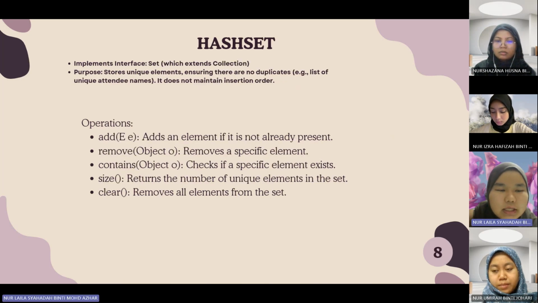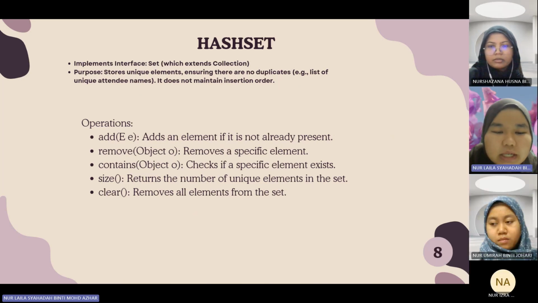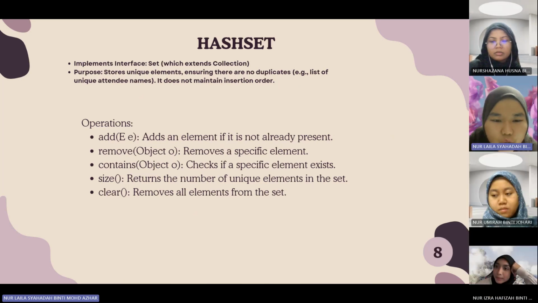So next is HashSet. It implements the interface Set, which also extends Collection. The purpose is to store unique elements, ensuring there are no duplicates, for example a list of unique attendee names. It does not maintain insertion order. So the operations that exist on the HashSet are add(E), which adds an element if it is not already present. remove(Object) removes a specific element. contains(Object) checks if a specific element exists. size returns the number of unique elements in the set. And the last one is clear, which removes all elements from the set.